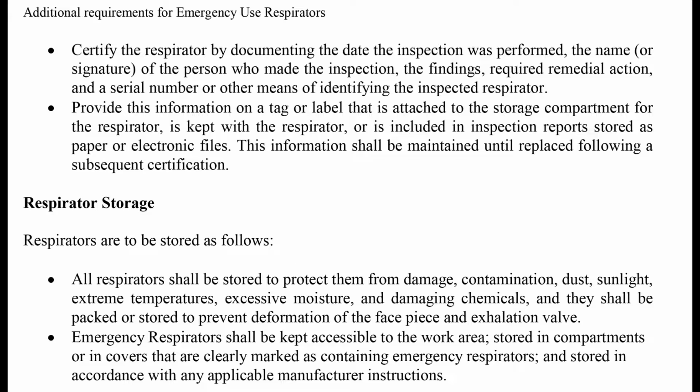Additional requirements for emergency use respirators. Certify the respirator by documenting the date the inspection was performed, the name or signature of the person who made the inspection, the findings, required remedial action, and a serial number or other means of identifying the inspected respirator. Provide this information on a tag or label that is attached to the storage compartment for the respirator, kept with the respirator, or is included in inspection reports, stored as paper or electronic files. This information shall be maintained until replaced following a subsequent certification.